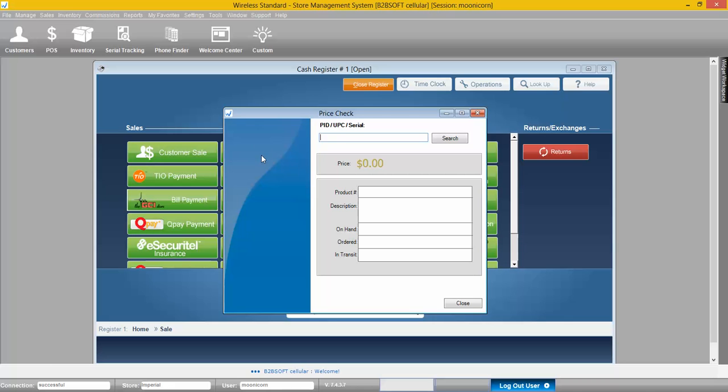It opens a price check tool. In the search parameter, we can provide a product ID, UPC, or a serial of the product that we want to check. So we can scan anything here. Let me ring up a product. Looks like this is a cell phone, Nokia 1100. We see the price, we see the product ID, we see how many are on hand, ordered, and in transit.